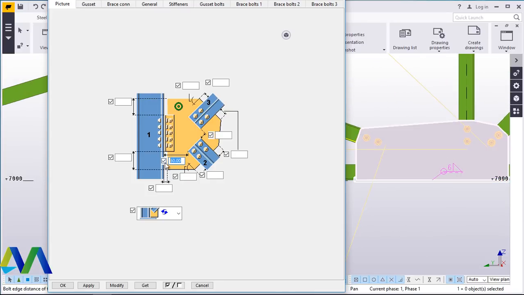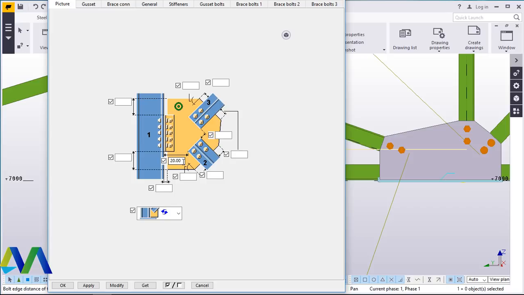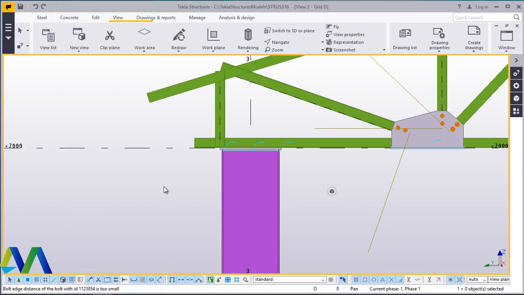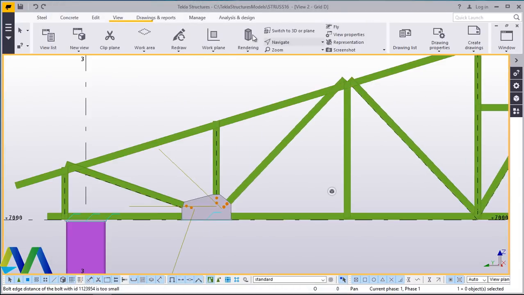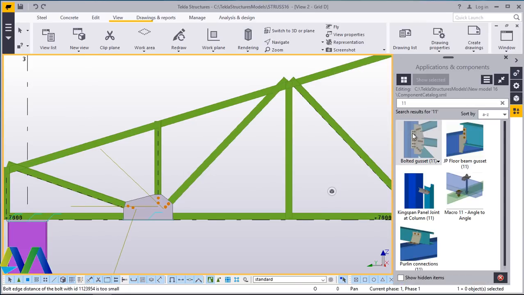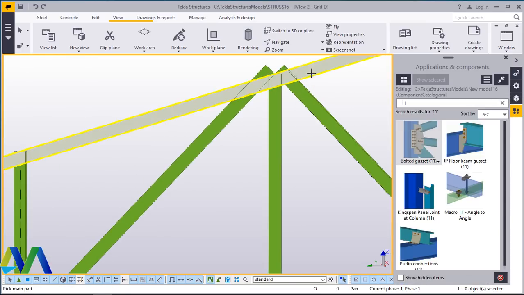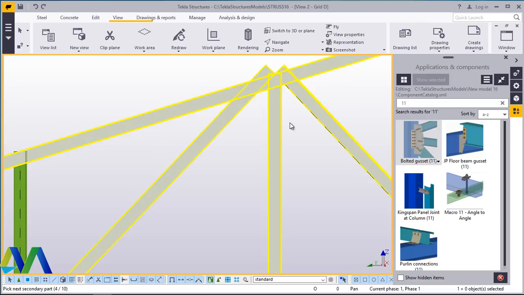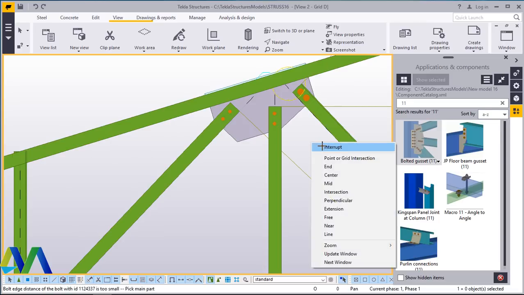I'll adjust this to 20 or any number. I'll adjust that again to 10. Perfect. Apply and accept. Now I'll come back again and do just the same thing. Click this and that, and click the middle button on the mouse.